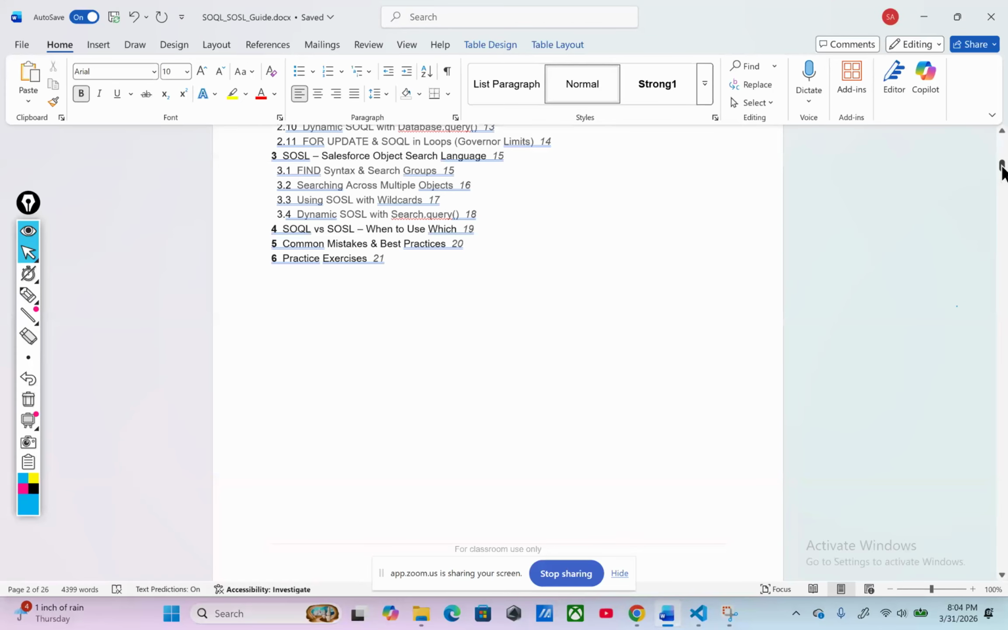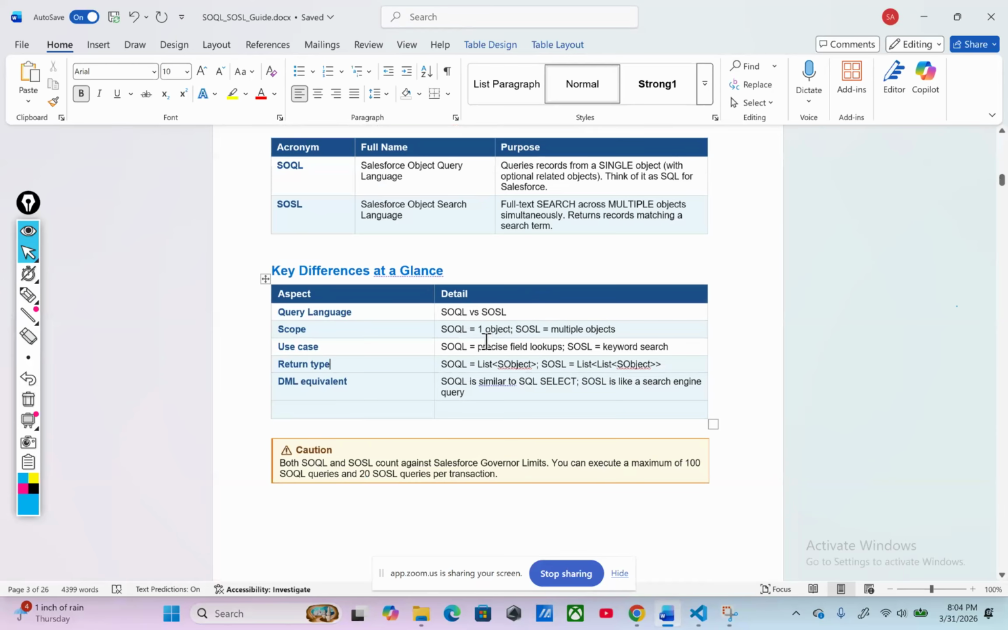So one major difference is, as I mentioned, SOQL is one object most of the time. In SOSL, you are searching a text across multiple objects. SOQL is for when you want precise field lookup. Let's say you are interested in fetching the name field, the industry field, the revenue field, then that is SOQL. And in SOSL, you're doing a keyword search. A specific name that you want to search across multiple objects, or an email that you want to search across, then you will use SOSL.